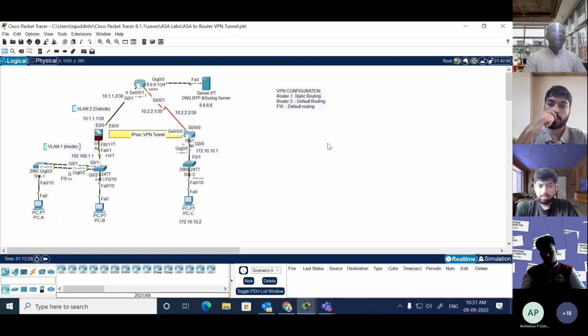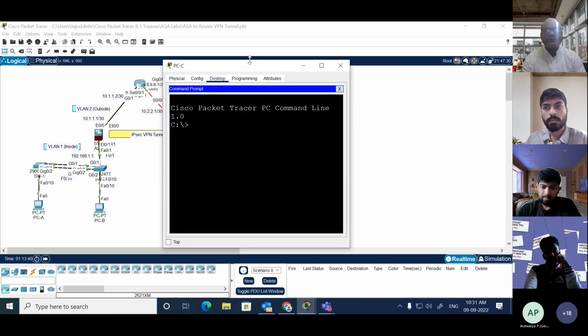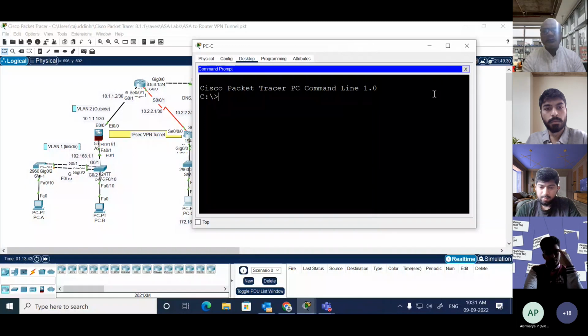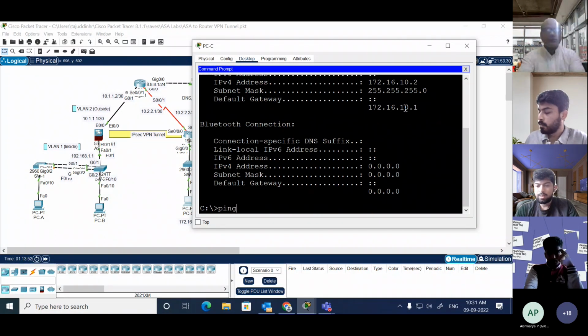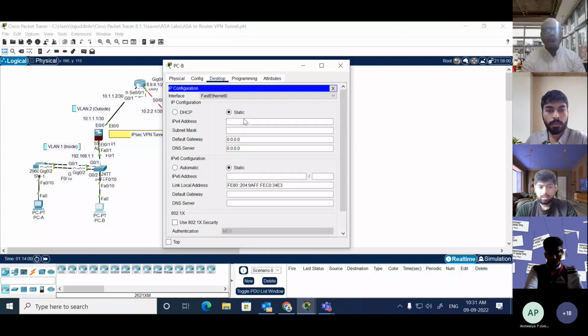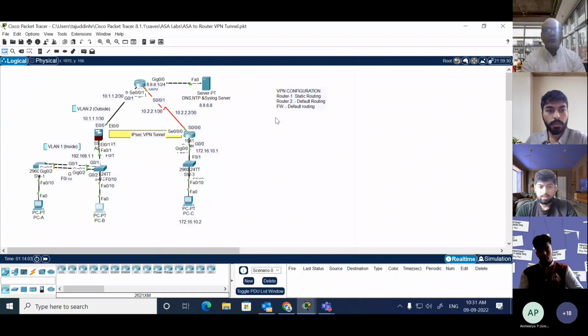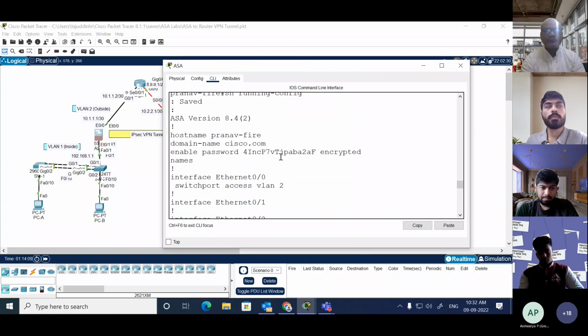Switching part, what did we configure, guys? We trunked the... You should be able to ping, right? Can you ping here? Did you check yesterday? It can ping. IP config. Ping to PC. What is the IP? Oh, we have not given the IP. Let's configure the DHCP. I think in the router we have not configured the DHCP.